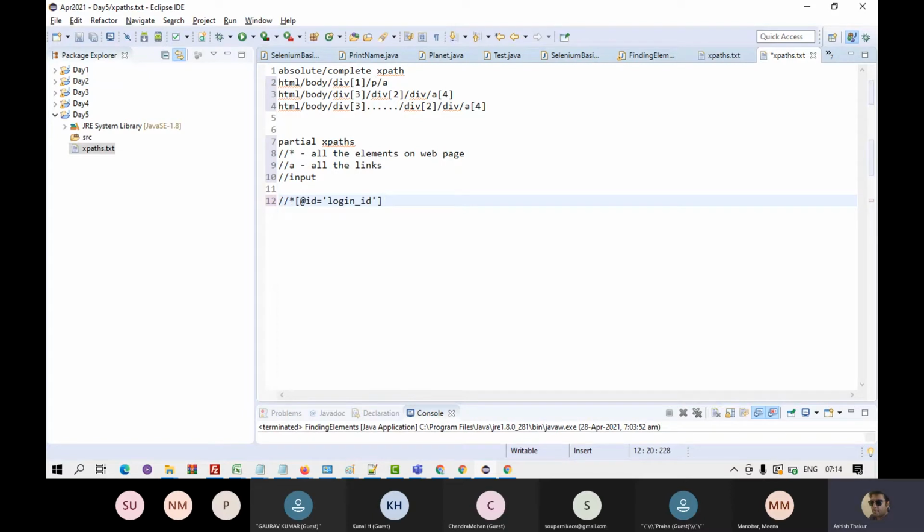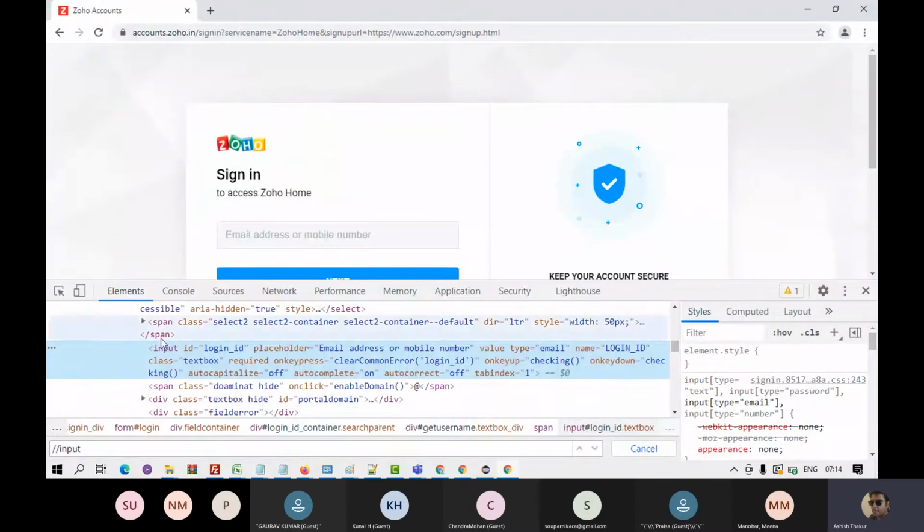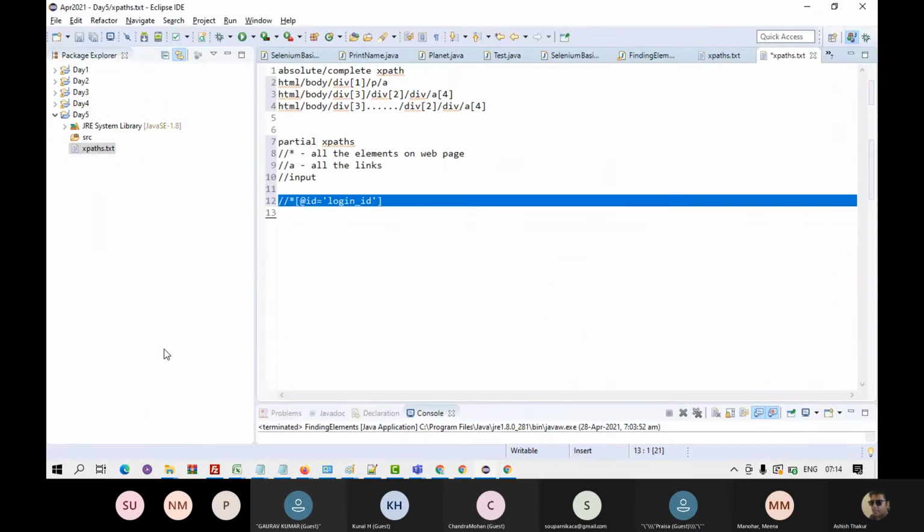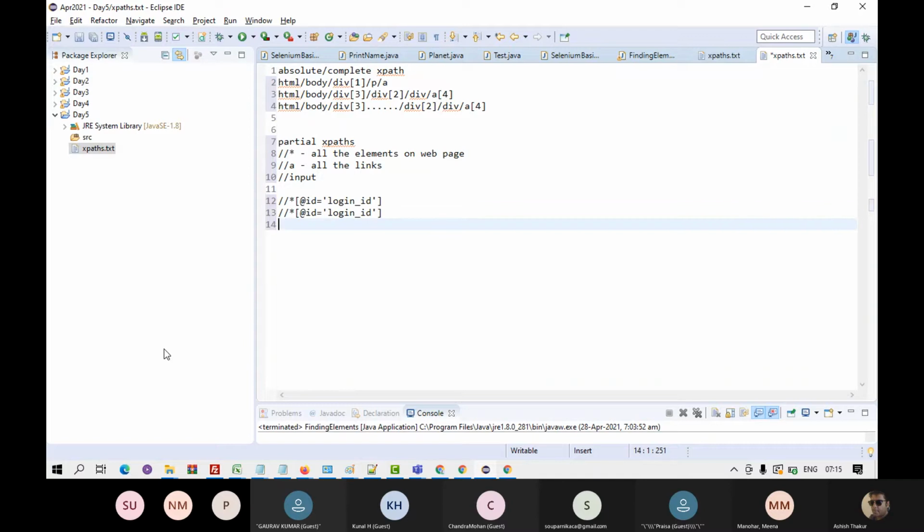And what you can do to be more specific is, instead of star, include the tag name input. So you can write double slash input. That means out of all the input tags on the page, get me the input tag whose ID is login ID. So this is your partial XPath.